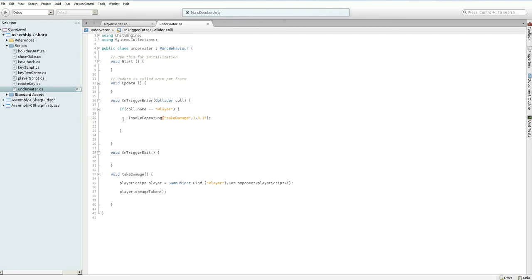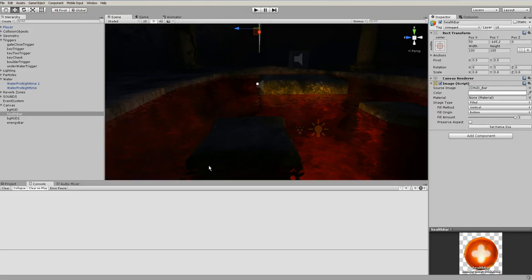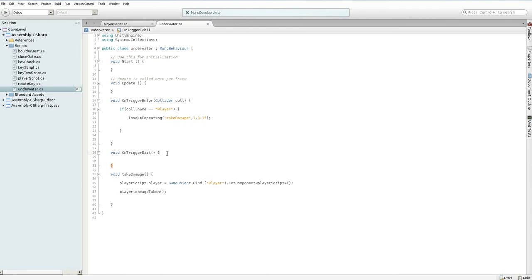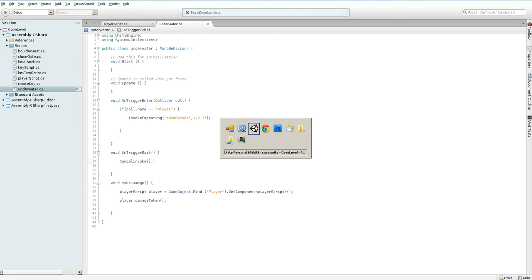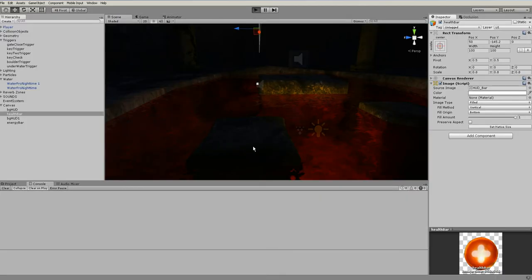While we're in a trigger, it keeps on looping, but when we jump out of it, we actually want to just stop looping. So in my OnTriggerExit, I'm gonna say here CancelInvoke, and that's it. So then it actually stops the loop. So let's try it out.